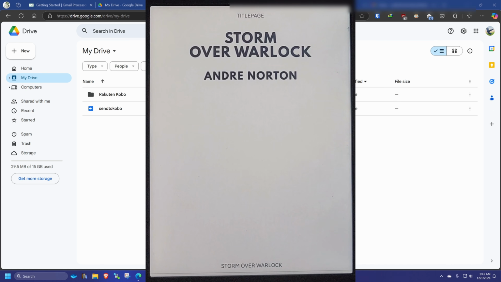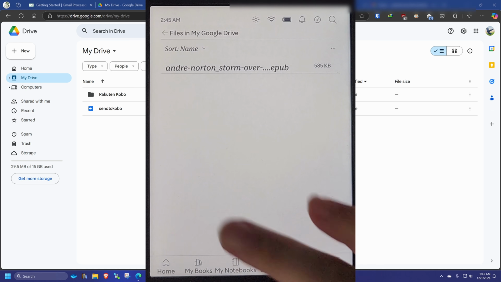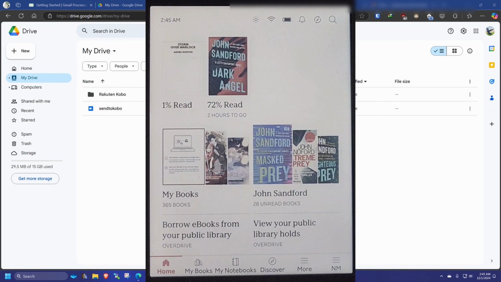And now we're done. That's pretty much how it works. From now on, anything that you send to that email address is going to be automatically added into your Google Drive Rakuten Kobo folder, and your Kobo will have access to it within a minute or two.